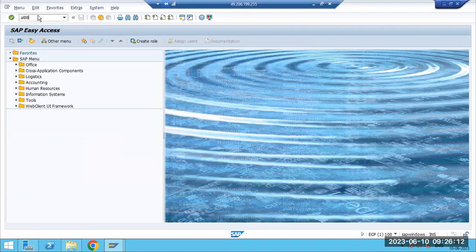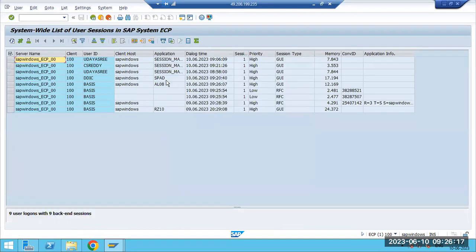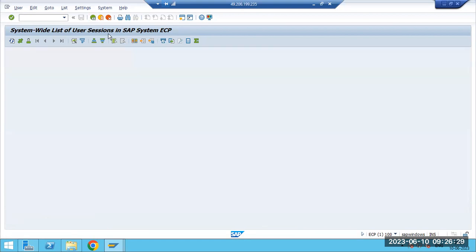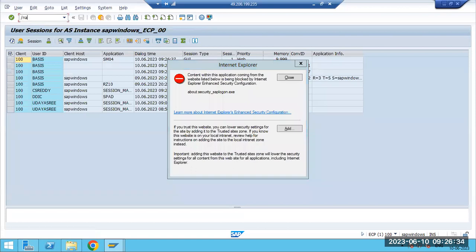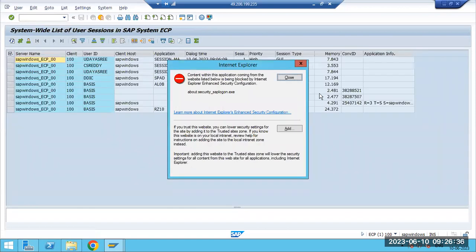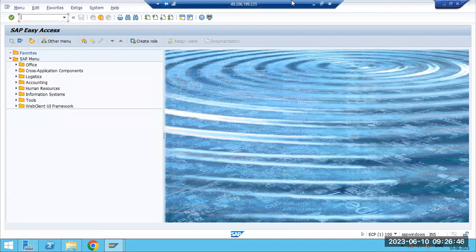Okay, so AL08 is for the system-wide users list. Which means if you have 10 application servers, all the users related to those servers, their work and current usage, we can find from here. If you have one application server, you can use SM04. If you have multiple application servers, you can use AL08 for the all users list. This is the information we have to use. This is the user-related information.